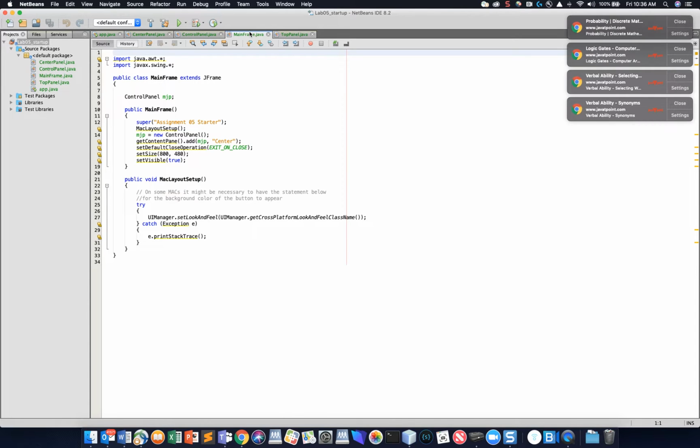On line 10 is the start of the constructor. The first thing that it does is it calls super to give a title to your frame. So this will show up on the top portion of the window.